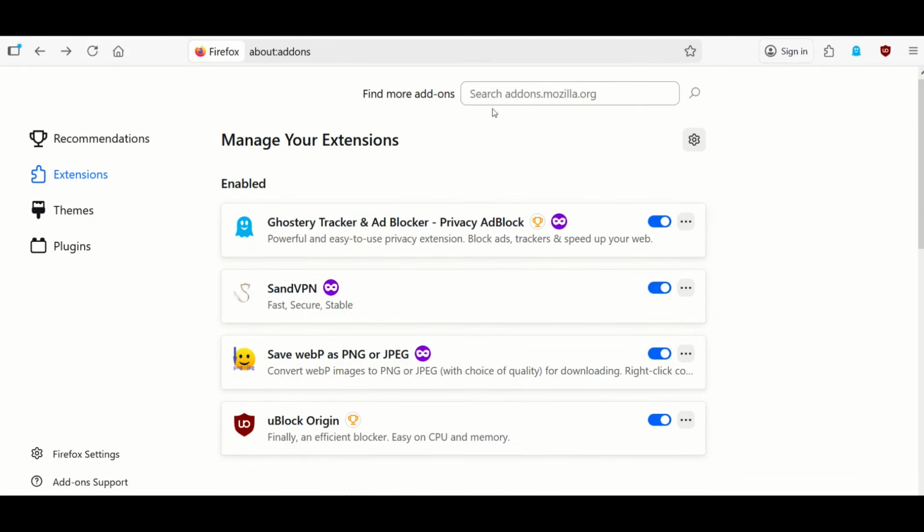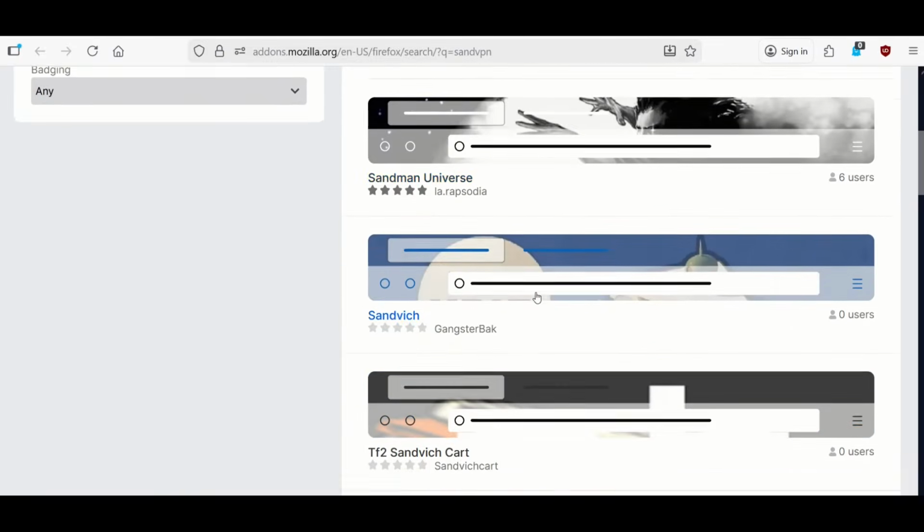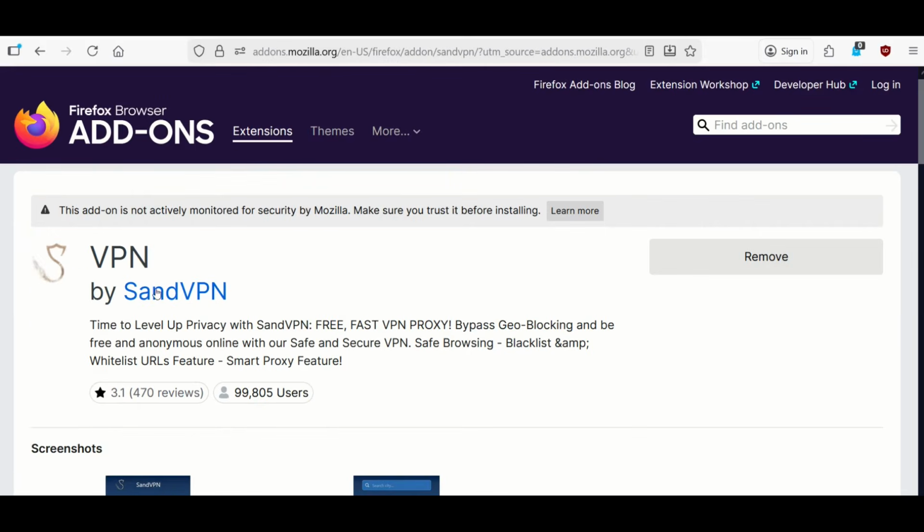If you don't have this installed, then you'll go up here to the top and under search add-ons, I'll type in Sand VPN and you'll see a few different VPNs pop up. This is the first one here. There's the little logo. When you click on it, you're going to see here it says Sand VPN. Now I have it installed already, so I would click remove, but here you would click to add it in. And then you would just install it into your Mozilla browser.